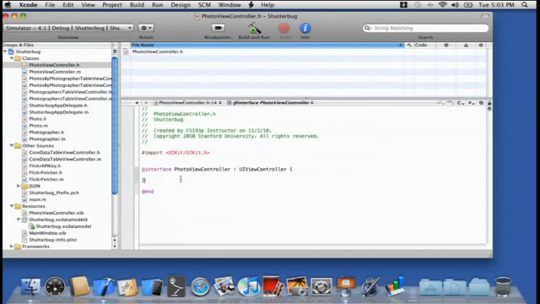Okay, so my Photo View Controller, its model is going to be a photo. So I'm going to say Photo star photo. That's its model. Better import Photo.